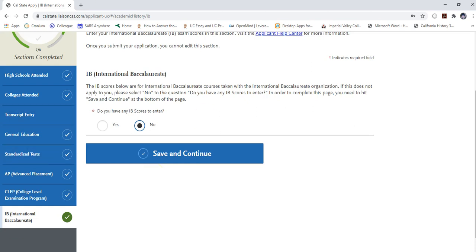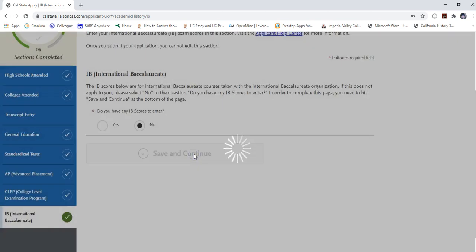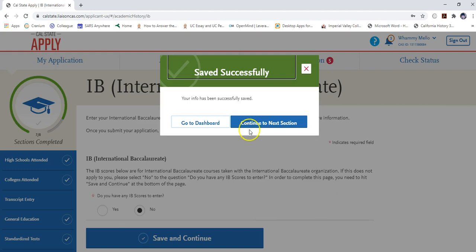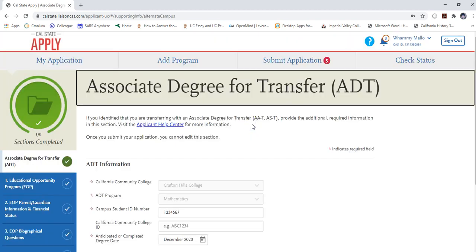So once you're done with this whole academic history section, as I said, the transcript entry is a little bit long. It is the longest portion of this application, but once you're done, you'll hit save and continue, and then you'll be moved into the next quadrant, that quadrant 3, which my coordinator will be going into more detail. So check out that video, and we'll hear from you soon.